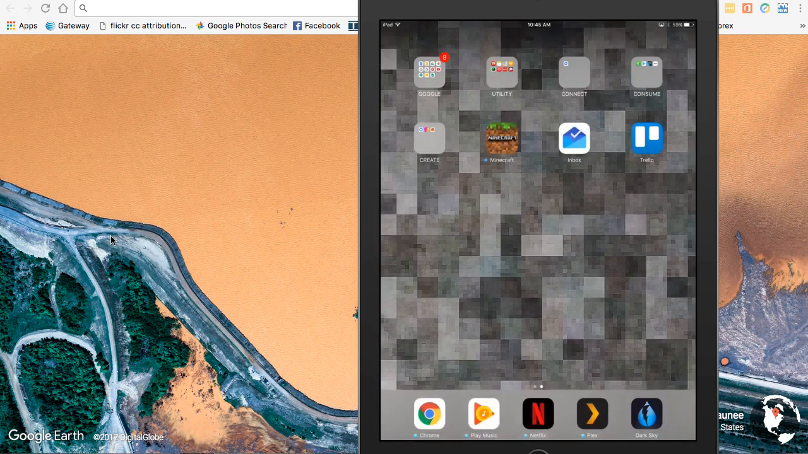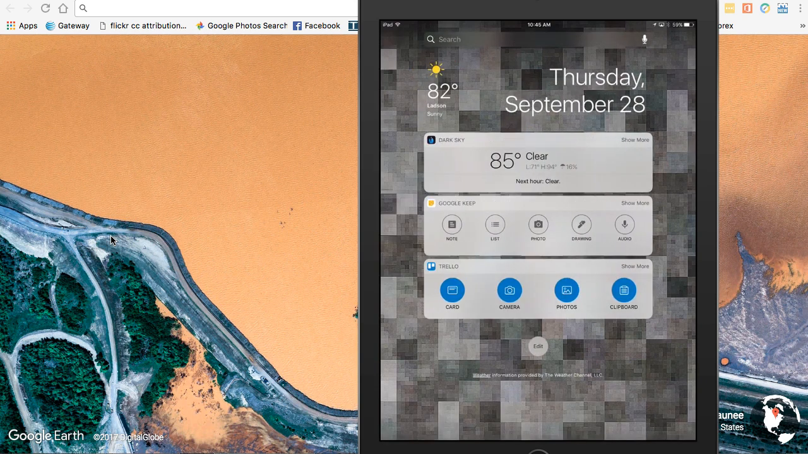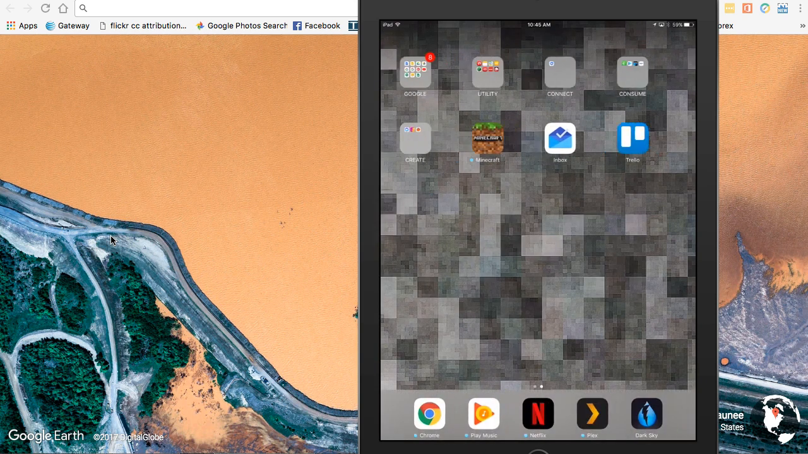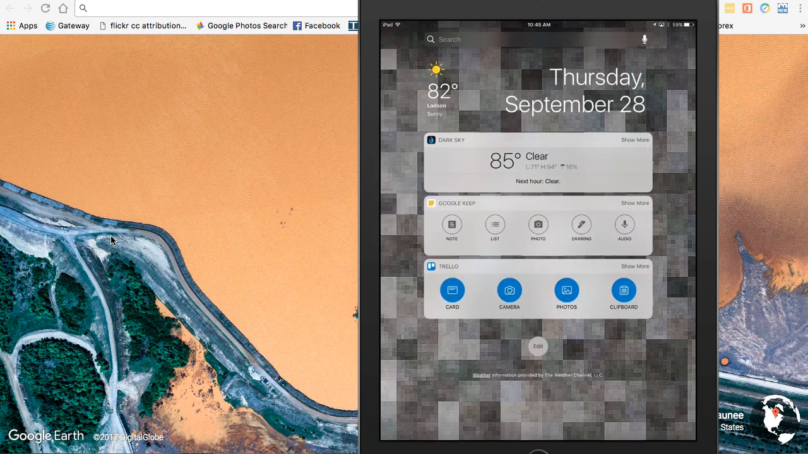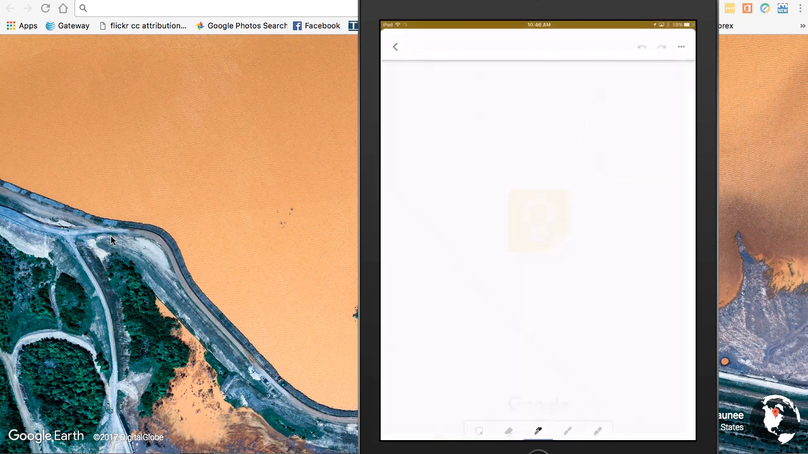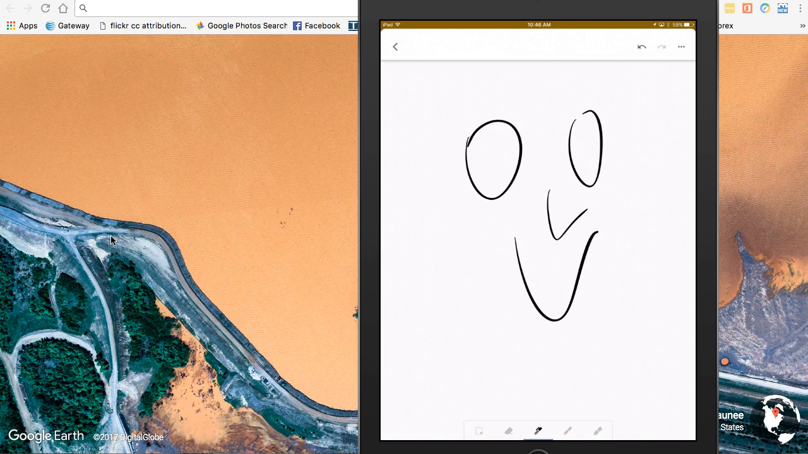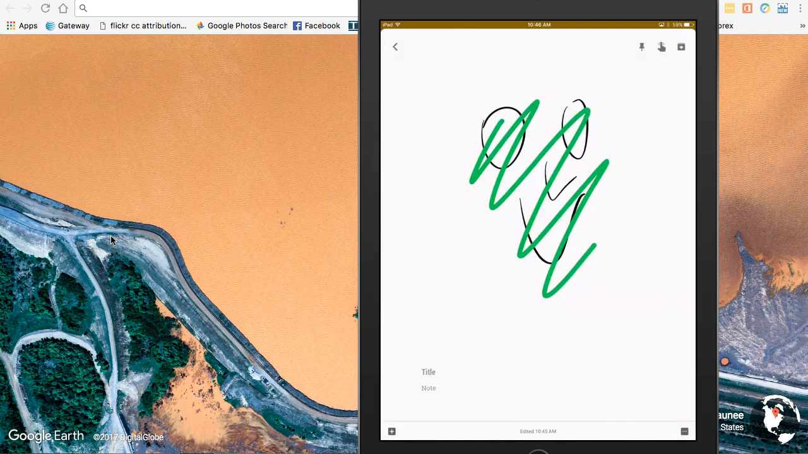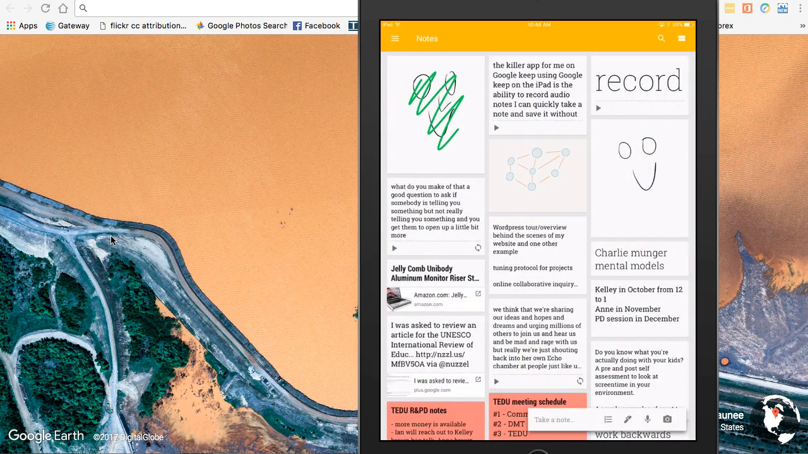The iPad now has some form of widgets. So if I pull over to the side, here's my main screen. If I pull to the side, I can pull up the same ability to quickly get into a drawing or an audio note. So I can draw another quick face with this. I can add in different pieces. And it's a relatively easy way to get into your notes quickly.